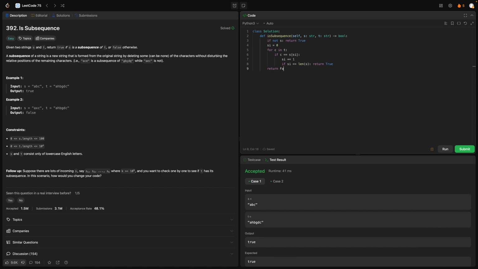otherwise return false here. So basically we just run through the whole T, so the time complexity will be O(T). And for the space complexity, we only use two pointers, so space complexity will be O(1).